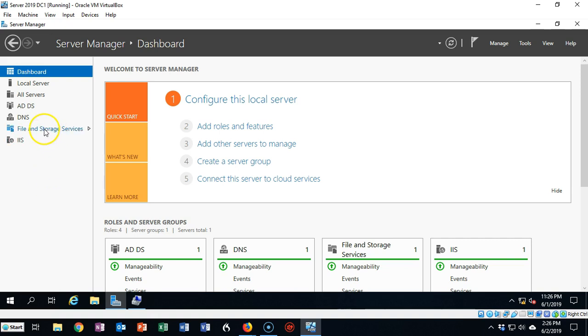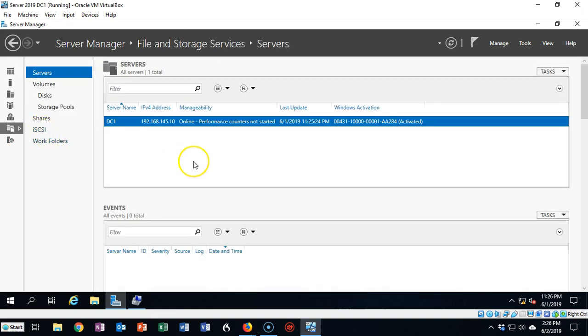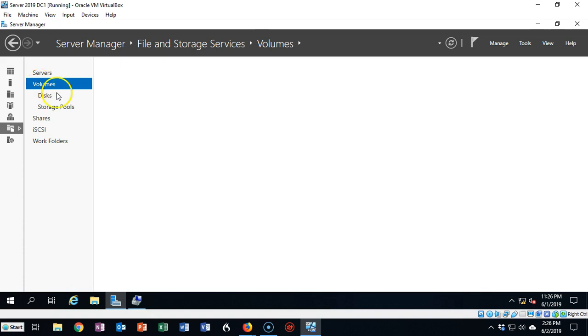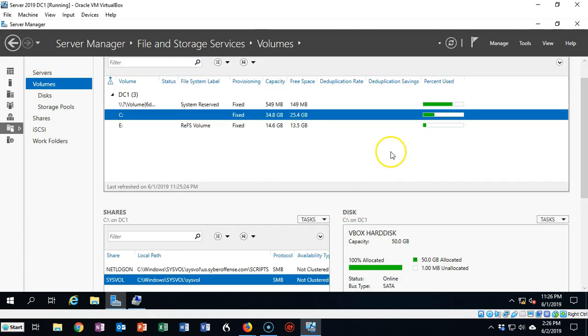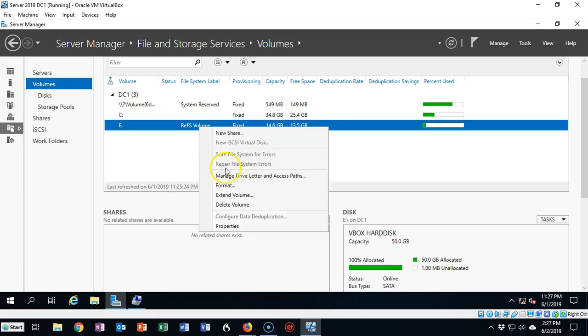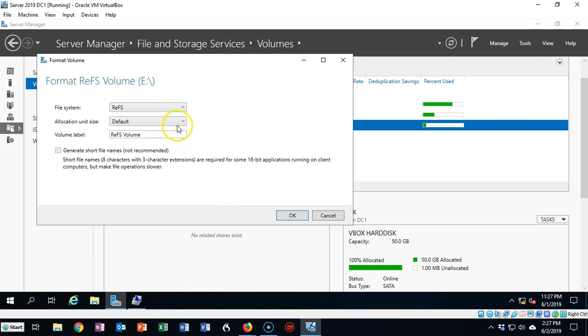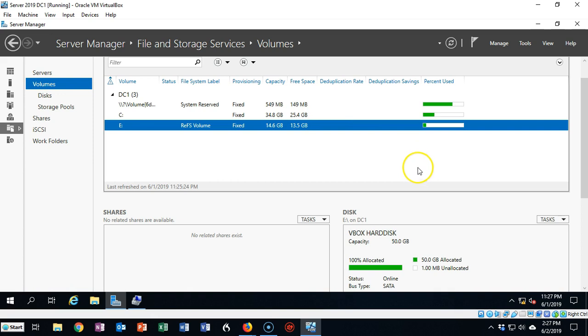For instance, if we go to File and Storage Services, and from here we click on Volumes, you'll see that I have a volume here that is currently formatted ReFS. Now, if I right-click on this and I go to Format, I'm going to have the ability to use either NTFS or ReFS to format this volume.